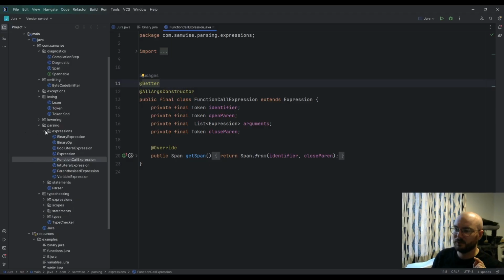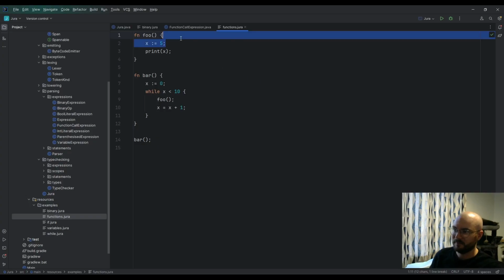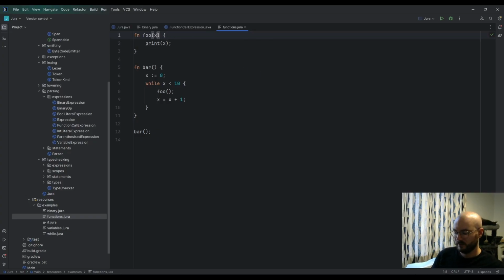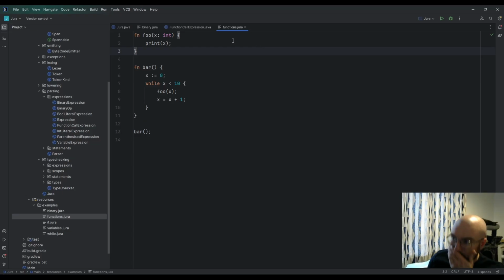Let's get to implementing function arguments. So, what is that going to look like? So we have this horrible example here. Why don't we make foo accept int x as an int, and instead of just calling it like that, we pass in an argument. I think that's a good idea. So that means we're going to have to start parsing things like this.